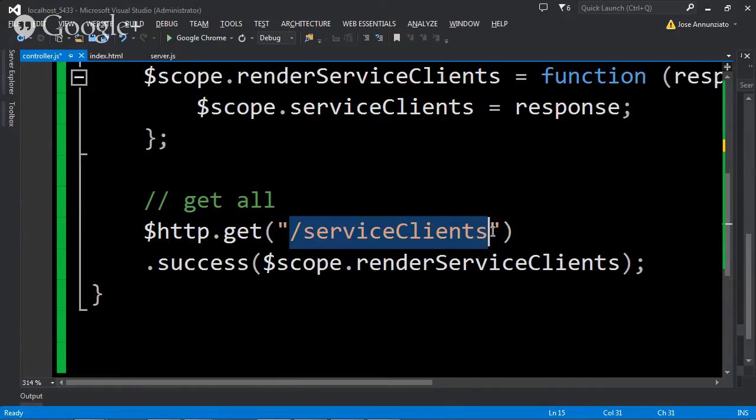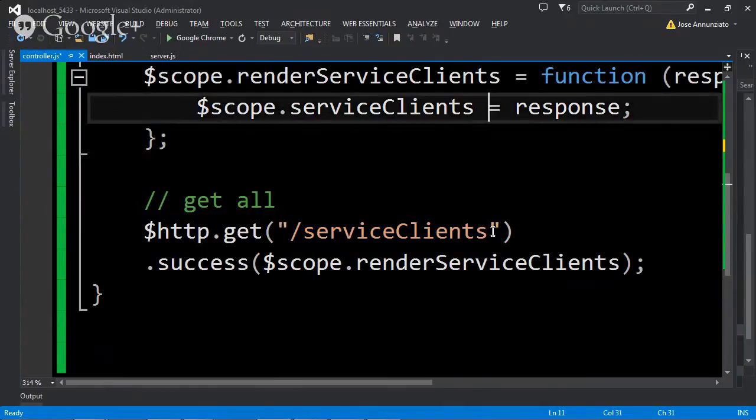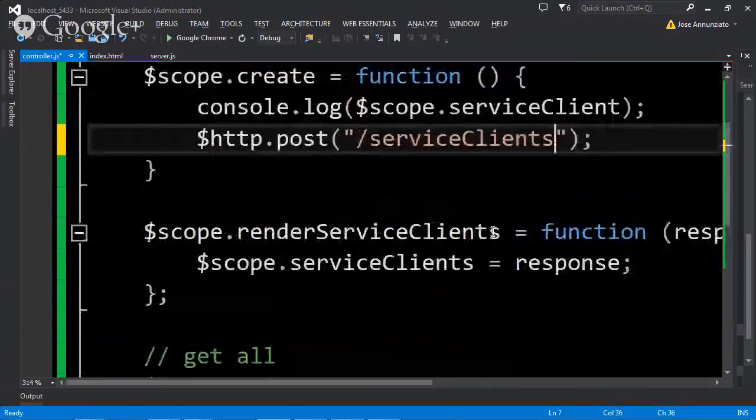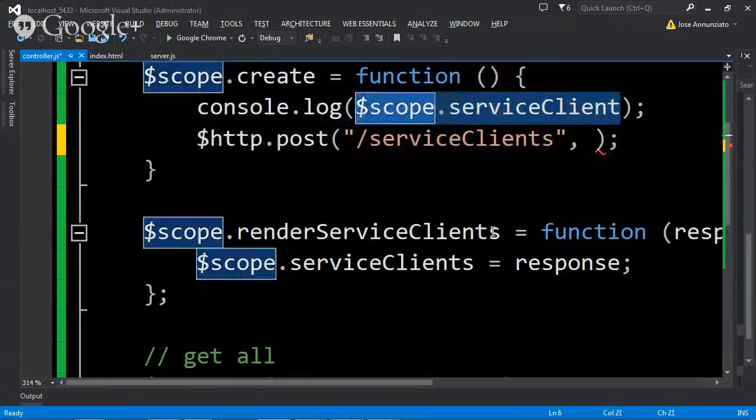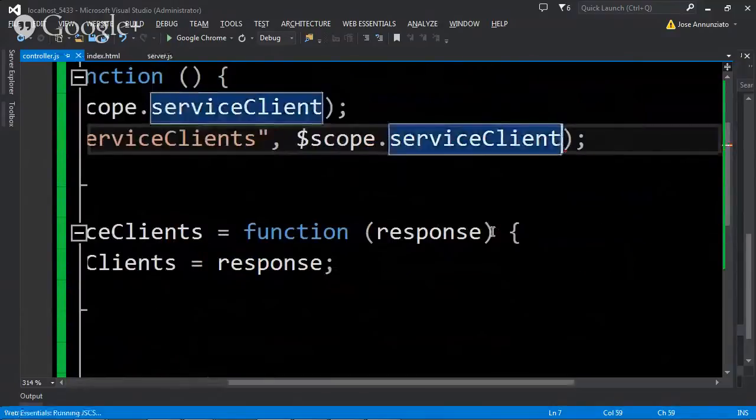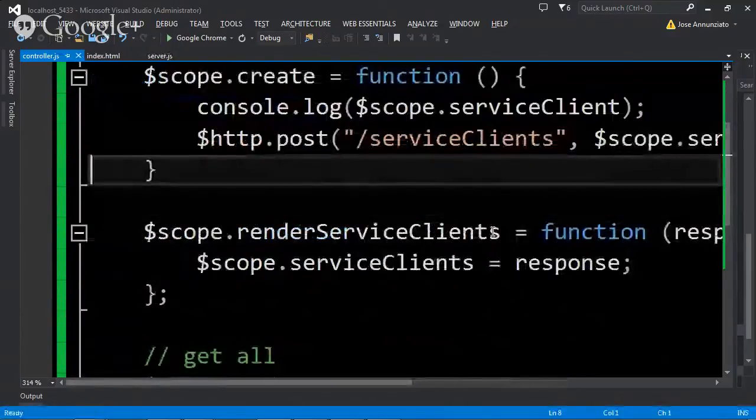Make sense? All right, so I'm going to copy that. I'm going to do a post here. Do post plus the data that I'm going to send. Where's the data? Over here, there's the data. So I'm going to put the data here. There it is. Okay, let's try that.